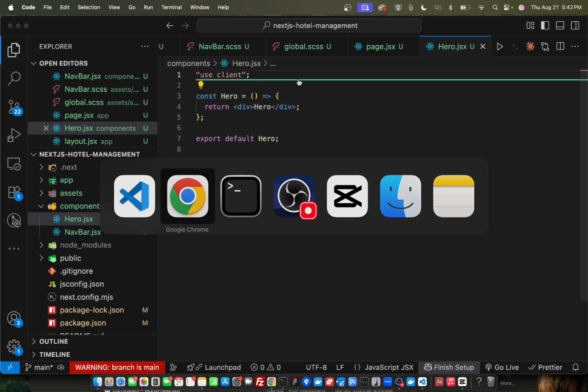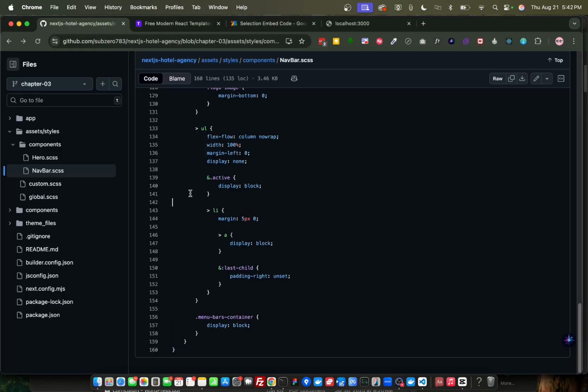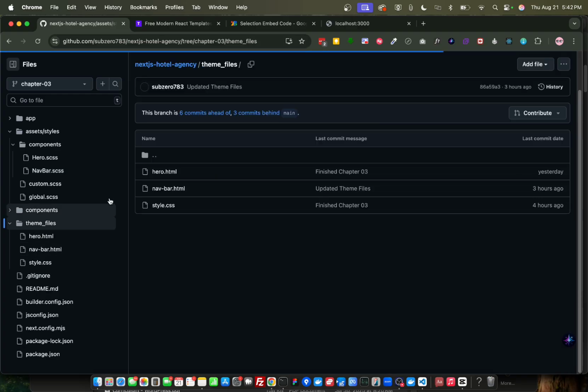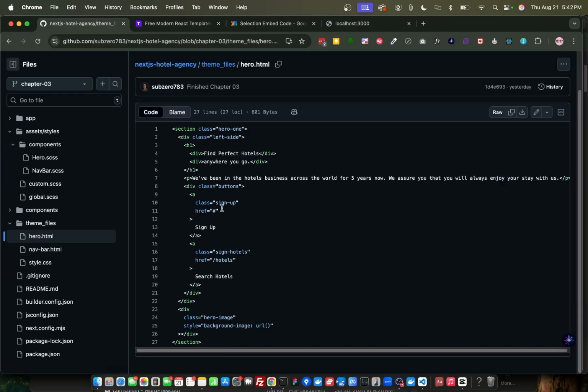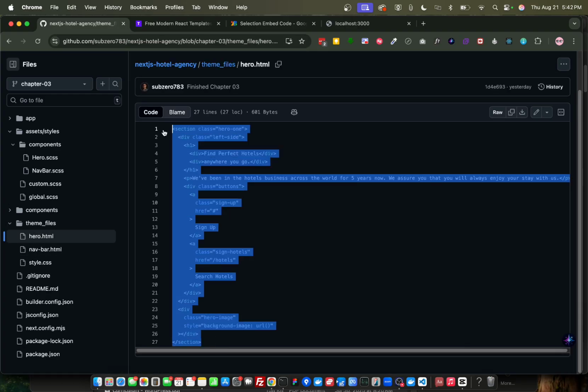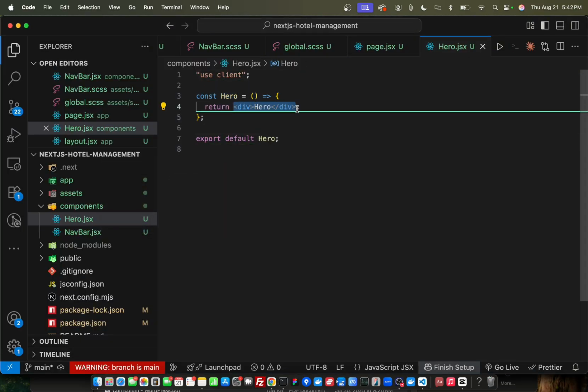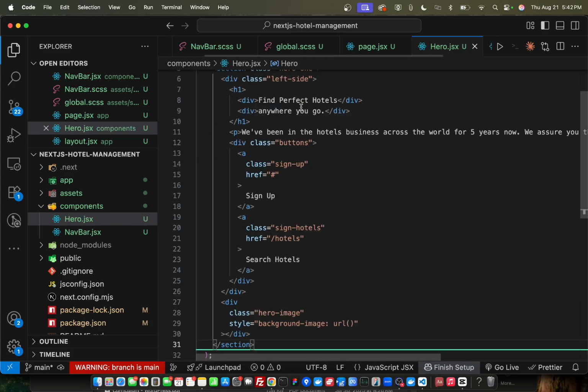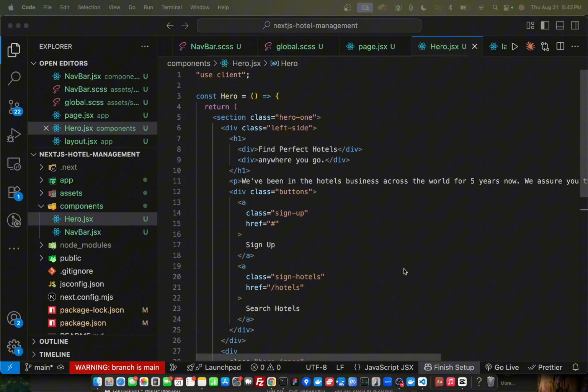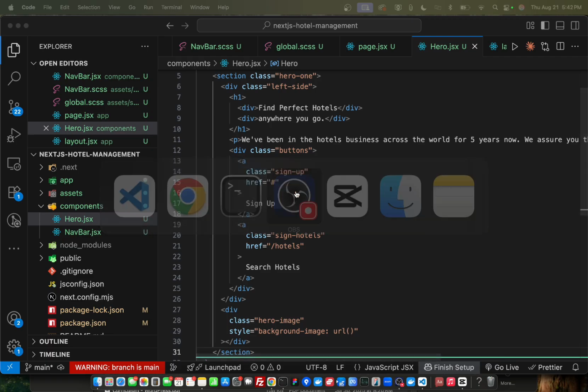And let's go to the GitHub repo. Let's go to the theme files. We have the hero HTML. Let's copy all of this. Let's add it right here. Opening and closing parentheses. Hero just like that. So let's see how it looks right now.